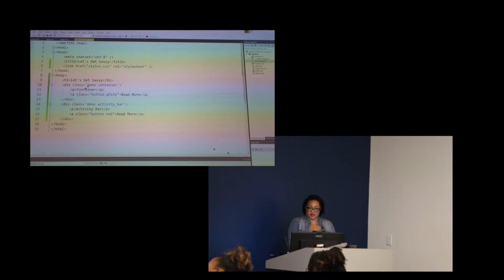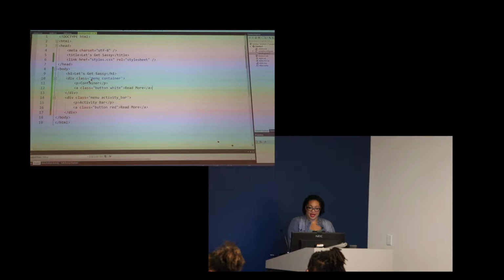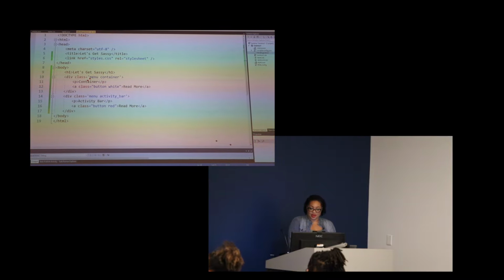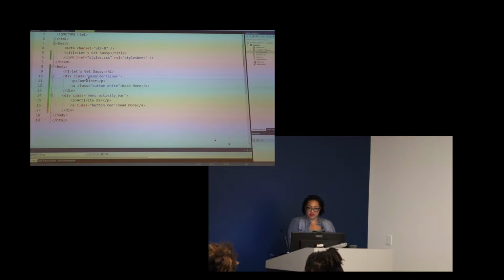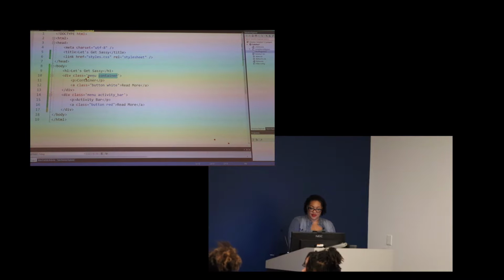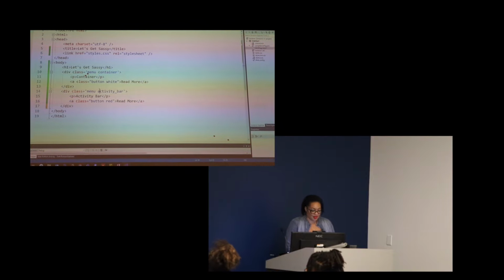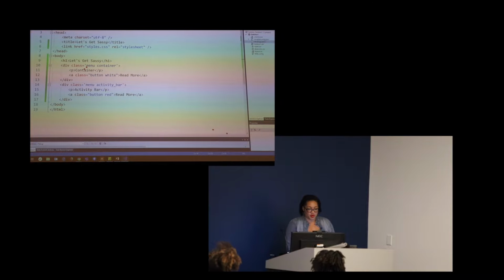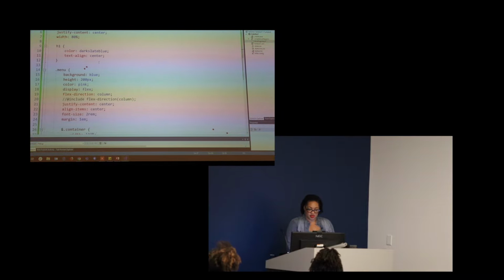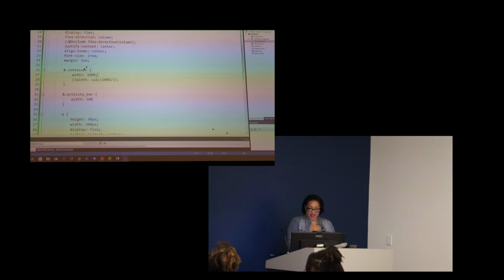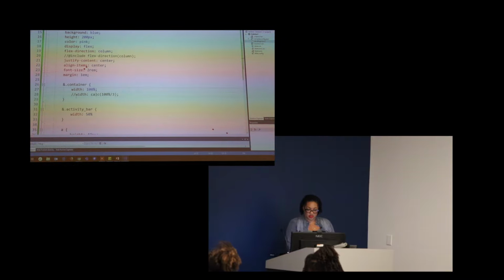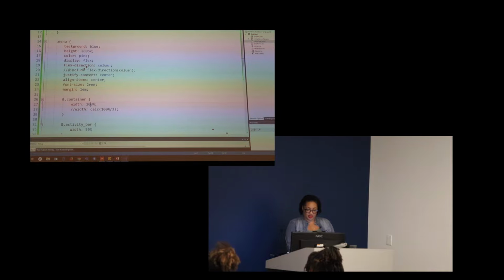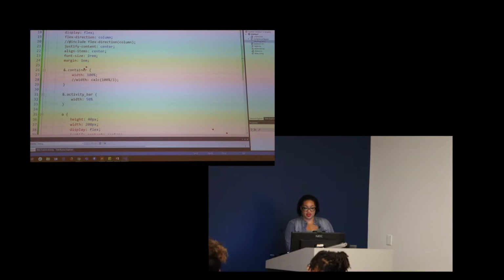So we have 2 divs. Each of them has a menu class, but they're just a little different because they also have this container class. Now I could have also put the menu class around both these divs, but I digress. So in order to use the ampersand, I have put in here the container class has a width of 100. The menu class has a width. Activity bar has a width of 50.